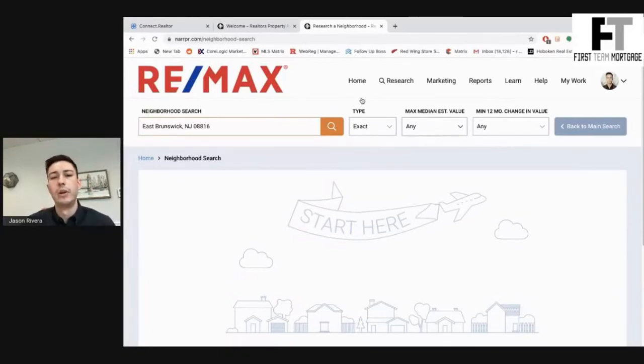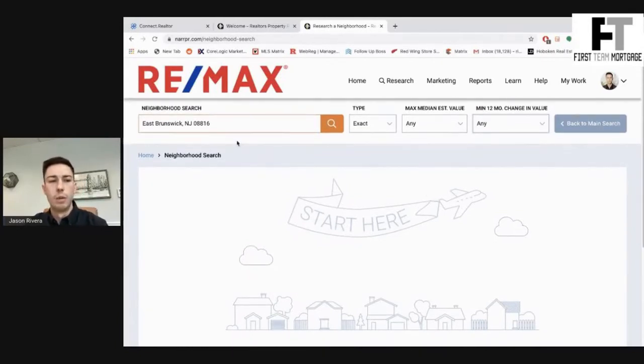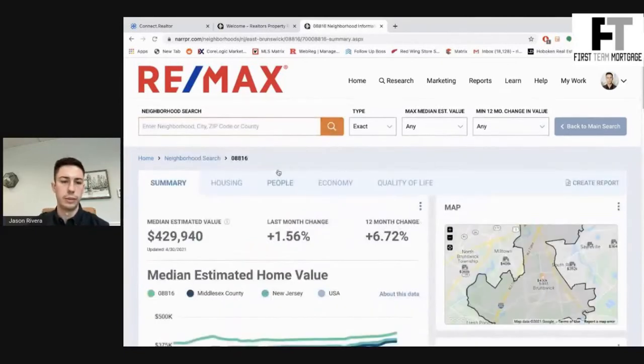Max median estimated value. Again, this is just further tools to be able to break down exactly what you're looking for if you wanted to stay within a particular value in the town. And minimum change over 12 months change in value. So I might want to break that down. And this, for me, I haven't seen this feature before I started using the new platform. I think that this is one of the features that they ended up adding. But I think it's really interesting that you can really dial into the numbers now and get to know the platform a little bit better and use it more to your advantage. So with all that aside, we're just going to keep this search basic. And you can take this platform as deep as you want. But we're going to start with East Brunswick, and let's see what the search ends up being.